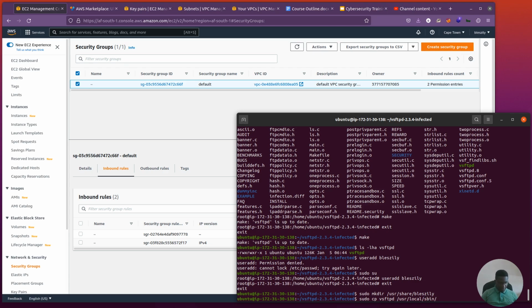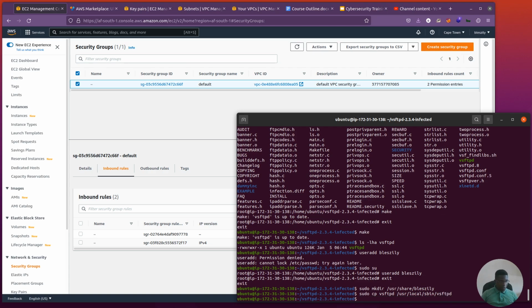I think it's the vsftpd. Okay, if all goes well, that's fine. Then again, I'll run the sudo cp. I'm going to copy the vsftpd. My earbud battery is almost dying.